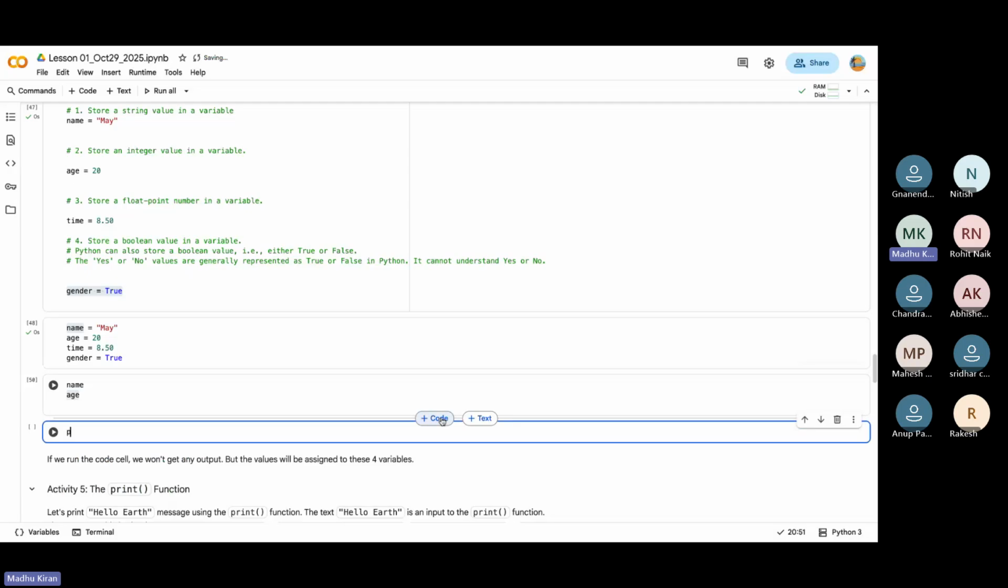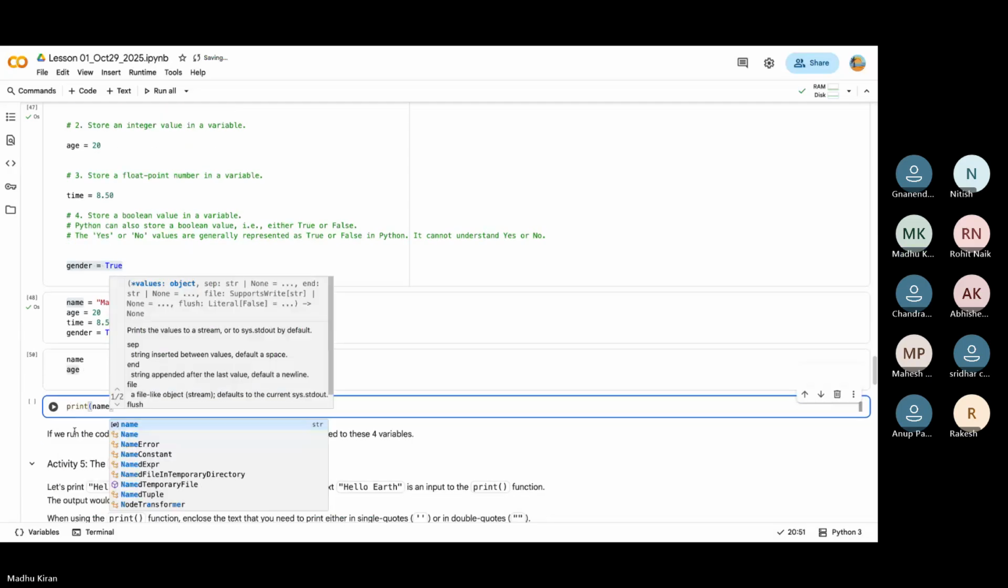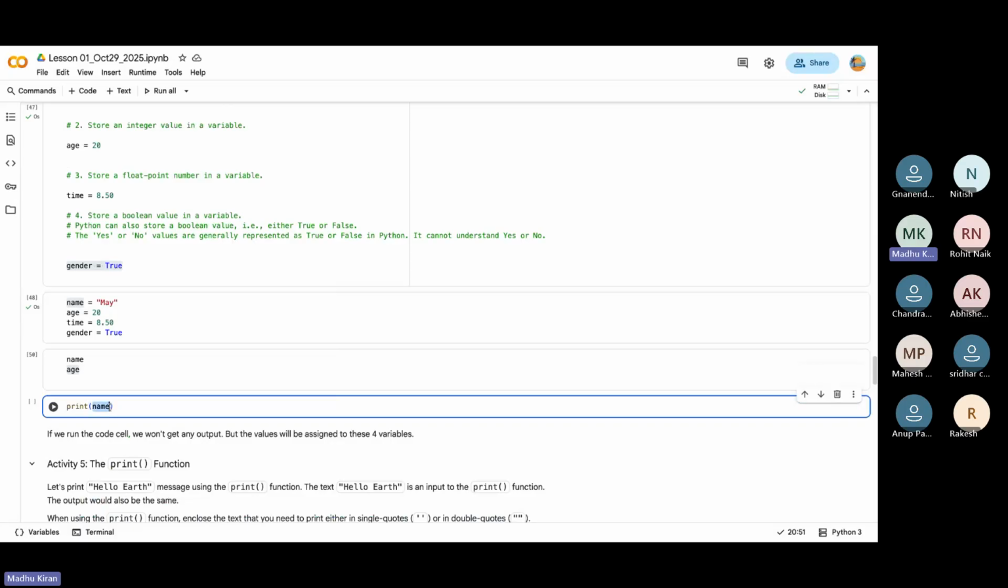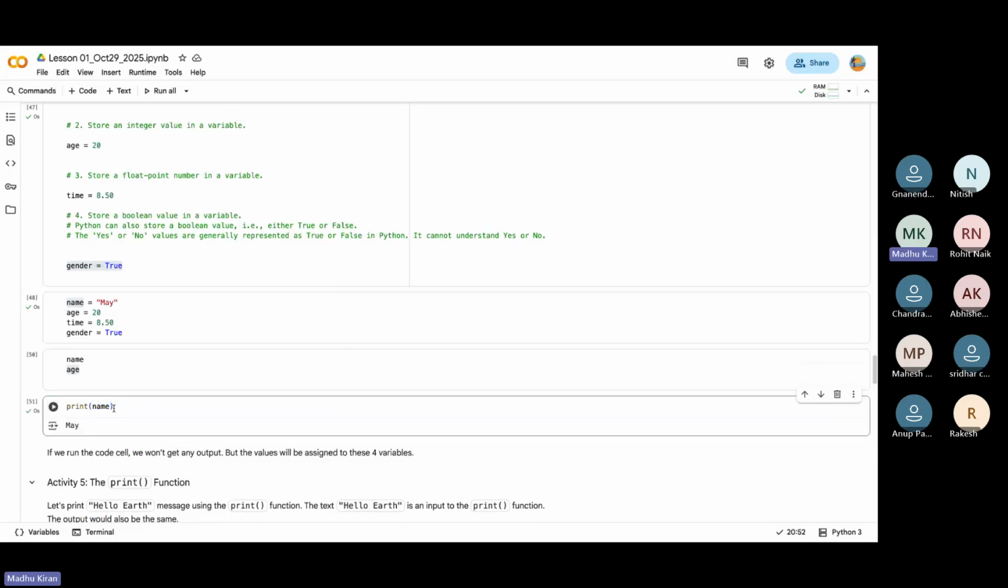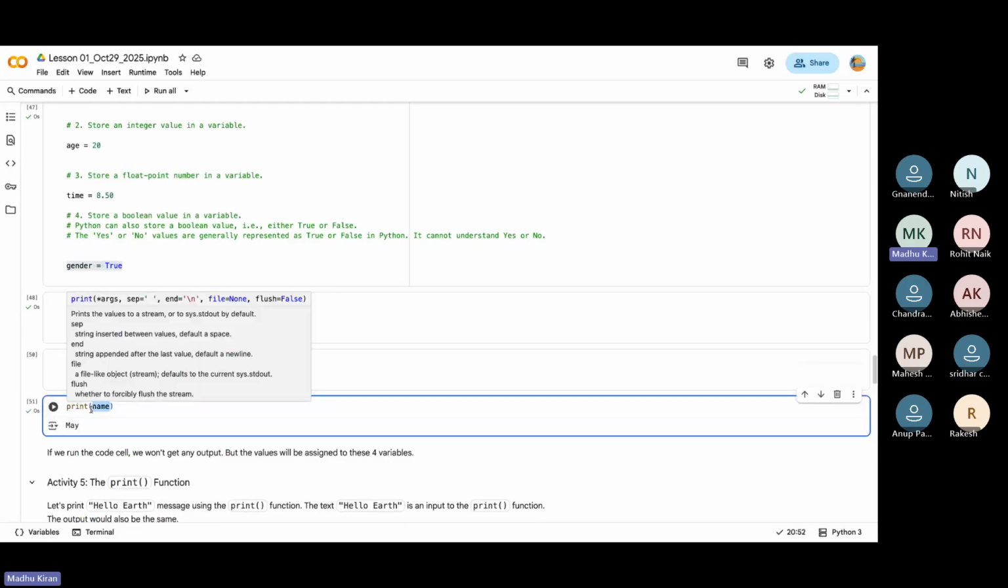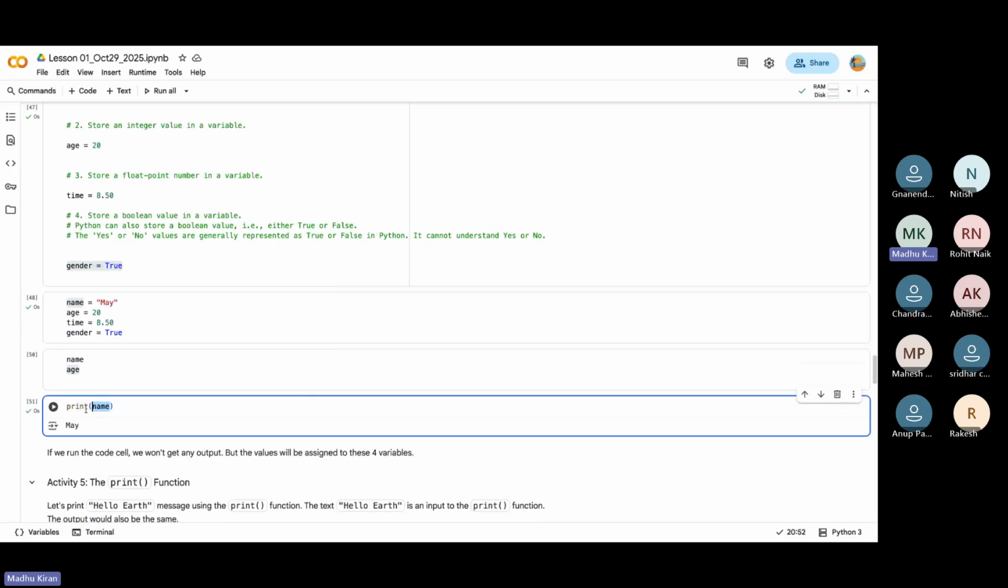The task of this print function is to display whatever we write inside the print function. Here I'm printing the name. Name is not a text here, name is a variable. Usually in any programming language you have learned, we always start with the print function, like print hi, print hello. But here we're coming to the print statement with a variable.